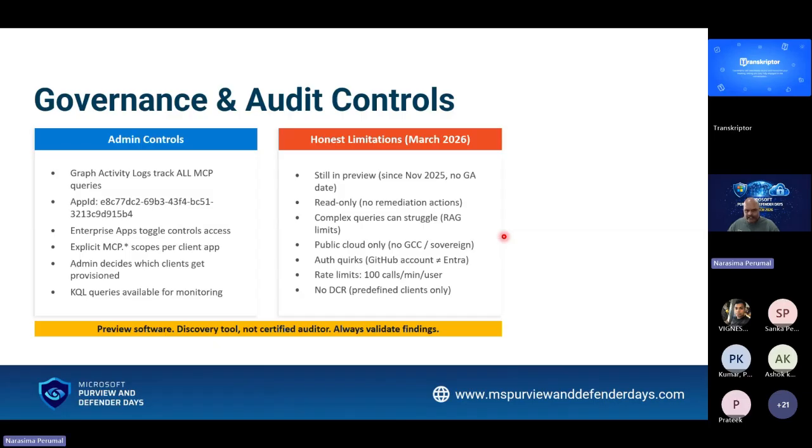Currently it supports the public cloud only, no GCC, no sovereign clouds. And then the fifth one, the auth books. If your VS Code GitHub account differs from your Entra account, you may hit 401 errors.